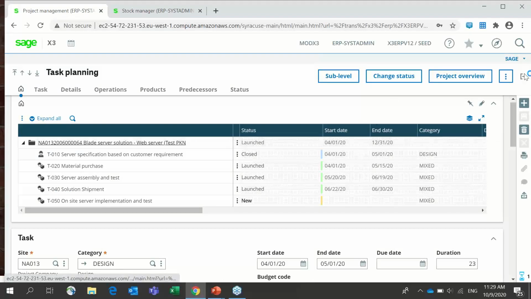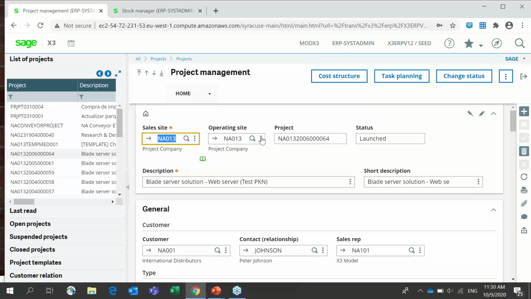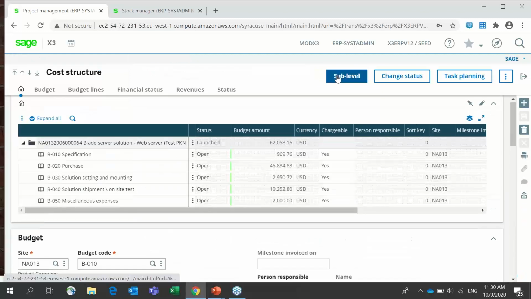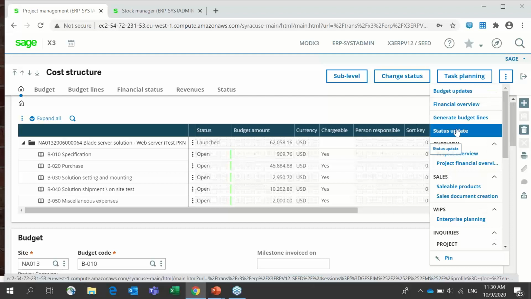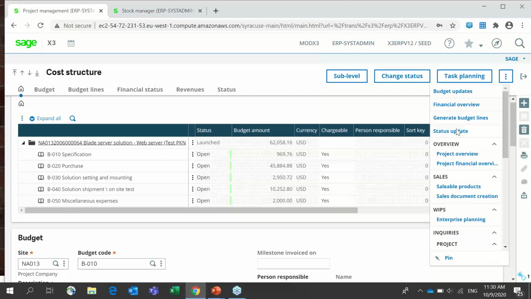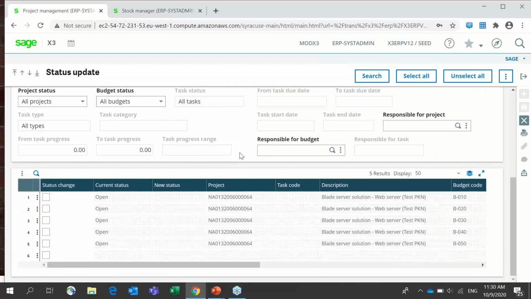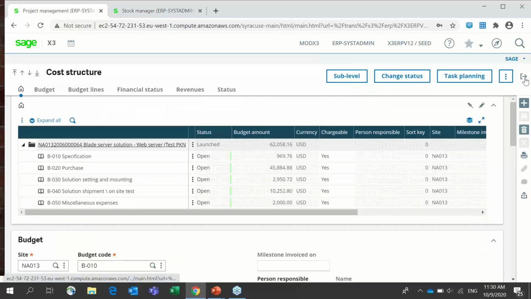X3 to show you. Okay, so again, I'm on my project 64, MA64. If I go now to the cost structure, which is where I have planned the budget of the project, within the list, now we have the status update. If I go there, this is brand new, and by selecting this option, you can update the status. I'm not going to do it here because I want to show you in another place, which is the same thing.